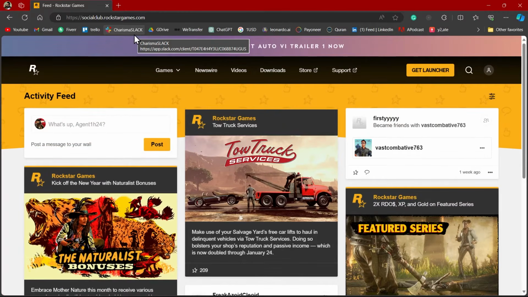And if you don't have an account for your Social Club, you can always click on that sign up button and you will be able to create a new account. Otherwise, you can just click on this sign in button and sign into your account. As you can see, I am already signed into my account. This is the interface you will see once you have created and signed into your account.